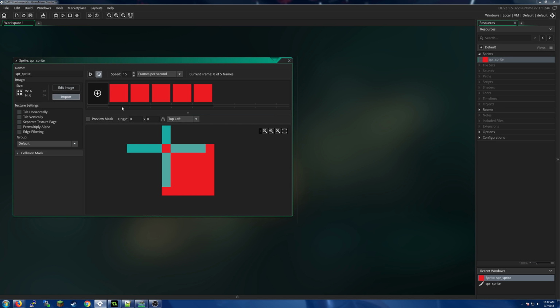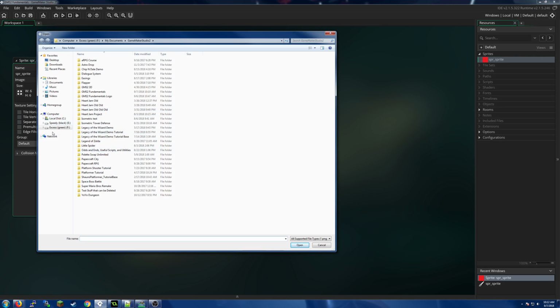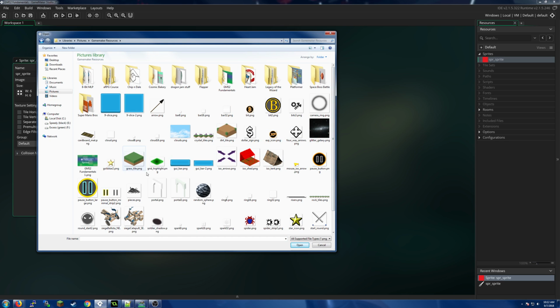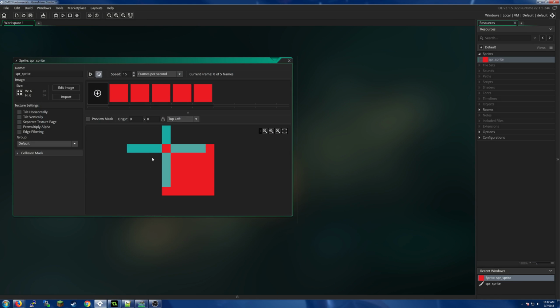And import. We have the opportunity to import images from wherever we want to use as our sprites. So if we go over here, we got a bunch of different images that we could import. If we want to do that, just open it, and that would make that our sprite. Then we have different options, so we could tile it or give it a separate texture page. You don't really need to worry about that unless you're doing 3D. And edge filter and pre-multiply alpha. Again, those are more 3D options.